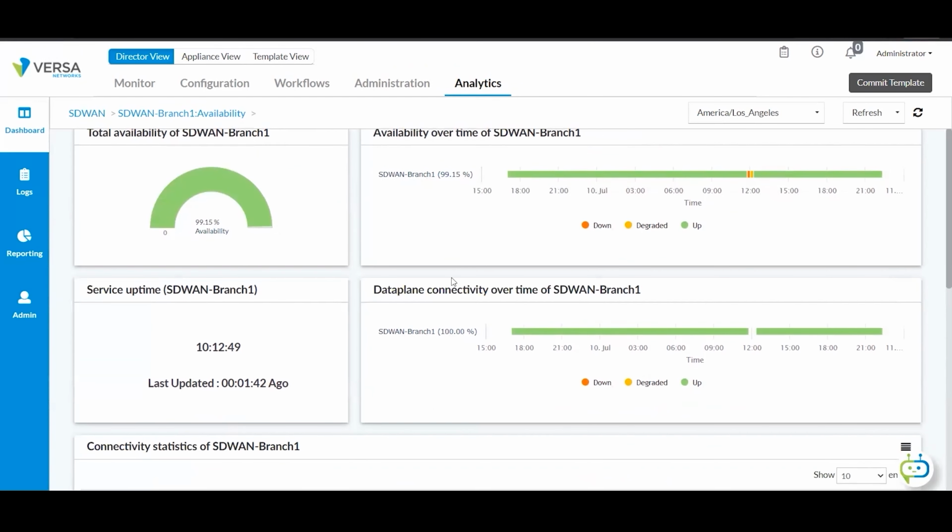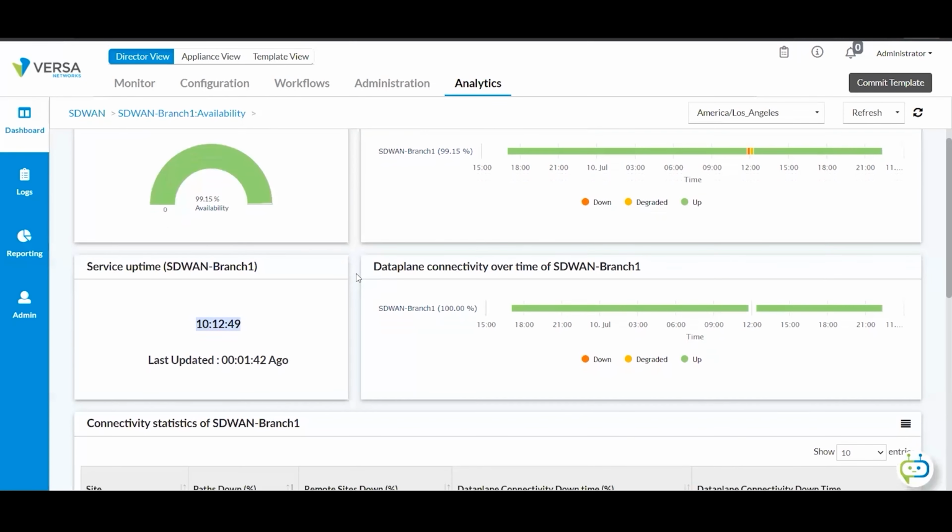So if you go to the next report, that is the service uptime, it helps us know that. So it shows that the site rebooted 10 hours back. So that implies that the downtime was maybe because the site got rebooted.